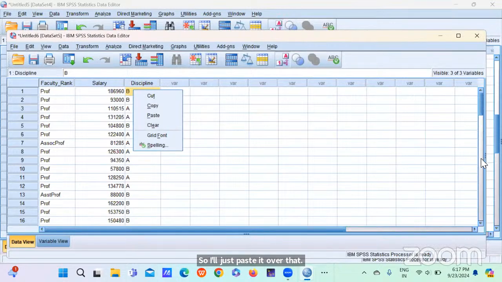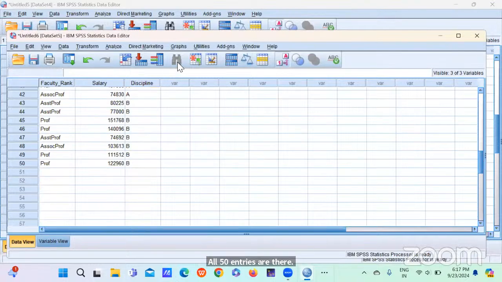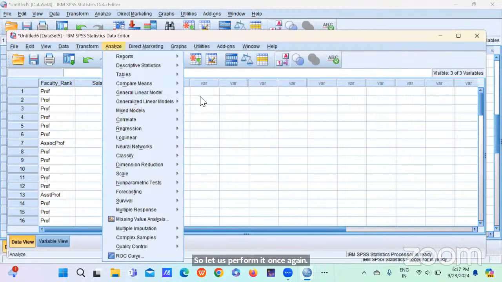All 50 entries are there. So let us perform it once again. Descriptive, cross tab. Same thing we are going to do now. Just click on OK.